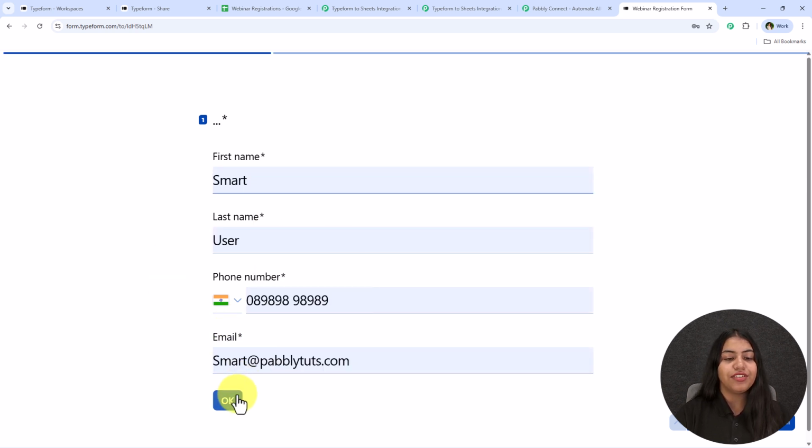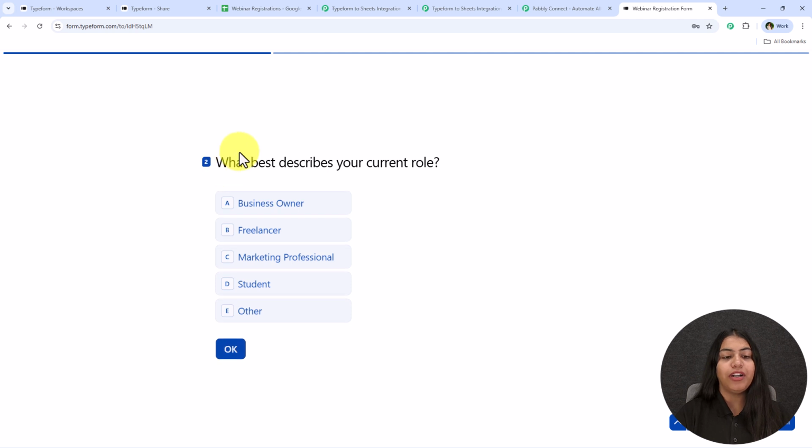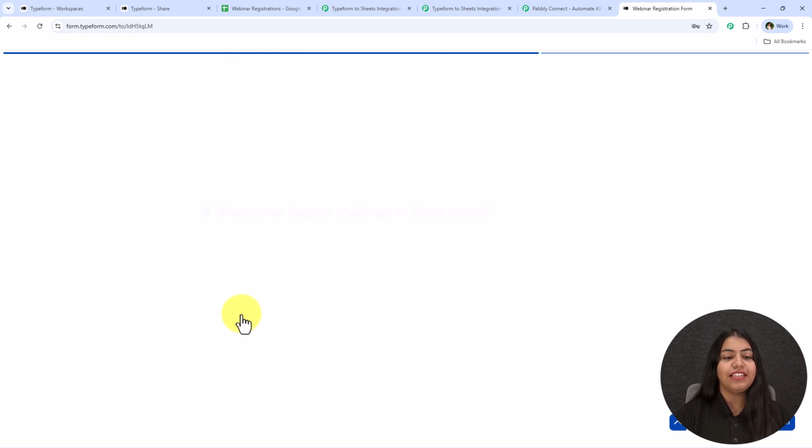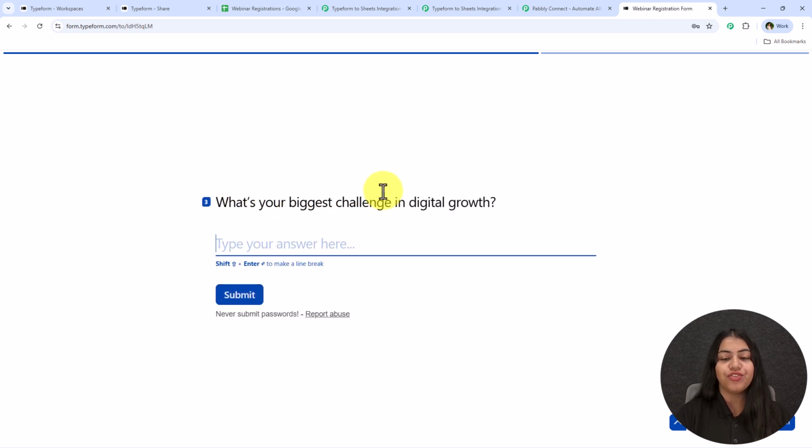So as you can see, I've entered all of my details. Now it is saying what best describes your current role. So I'm just going to select it as freelancer, and now it is saying what's your biggest challenge in digital growth.